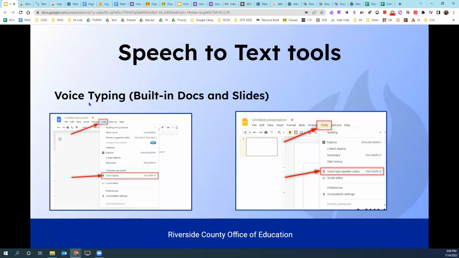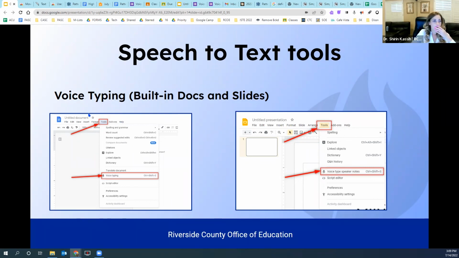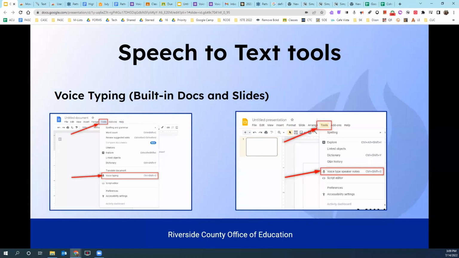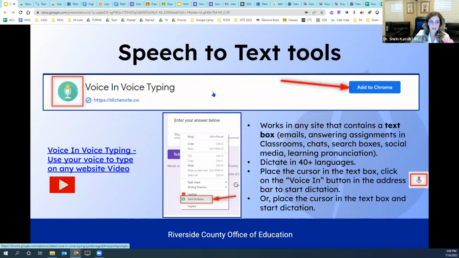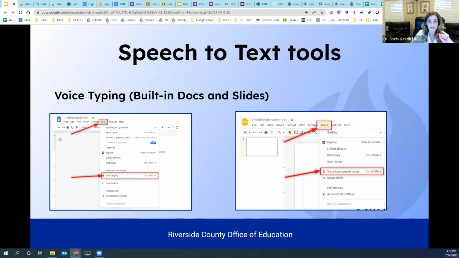If you have a question, you can unmute yourself, but the voice typing, they only have them in Google Docs and Slides. They're not in Sheets. They're only built in under the tools menu. Usually when they're built in, they are only built in within these tools, but if they're extensions, they can work more globally, and they can work with more apps and websites and PDFs, and they have more features in them.